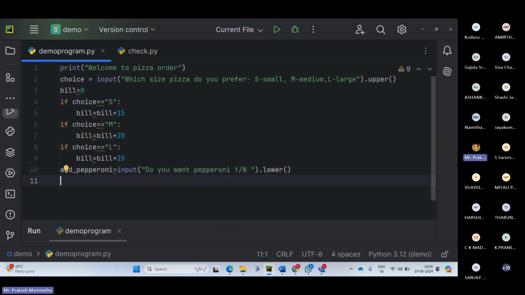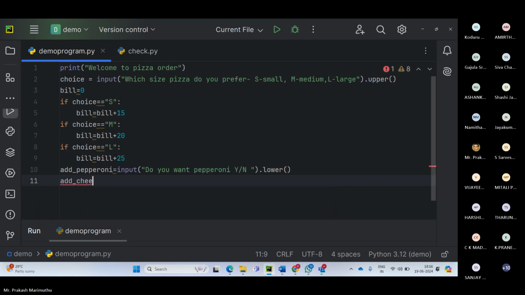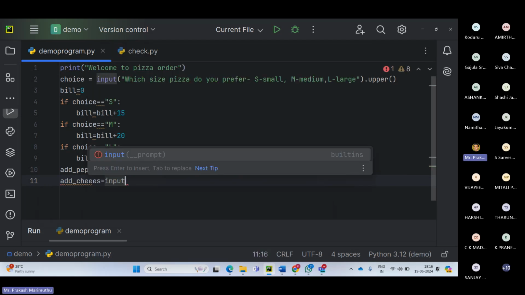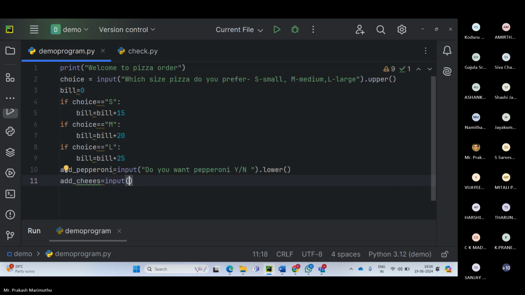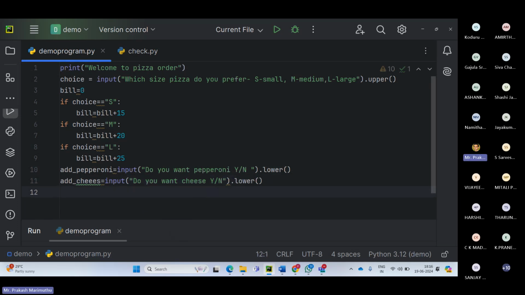Then what? Then cheese, right? Add underscore cheese equal to input. Do you want cheese? Yes or no? Okay.